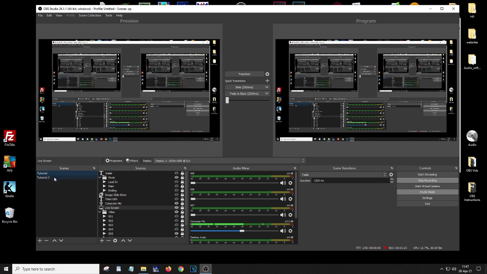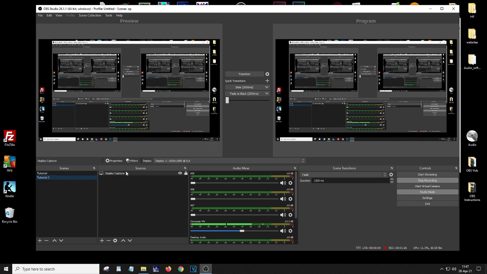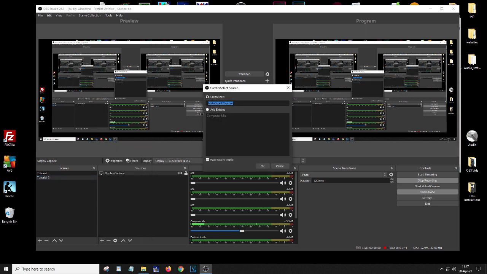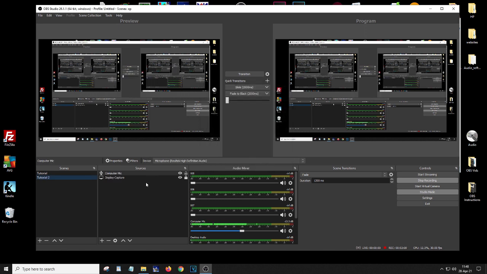Now, scenes require sources, which is why I already put this one in here. To add a source to the scene, you go to the plus sign. This is the quickest way, the quickest menu. The first one up, we've got audio input capture, and I'm going to use the existing computer microphone, but you can name it whatever you want and just click OK. Click on it and then click OK if you're going to use something that already exists.